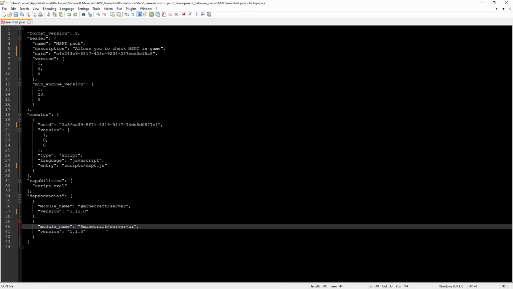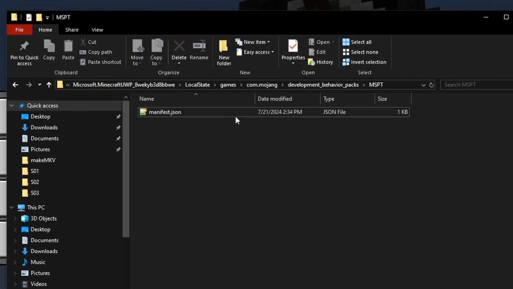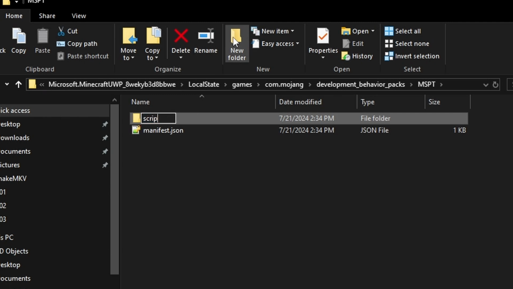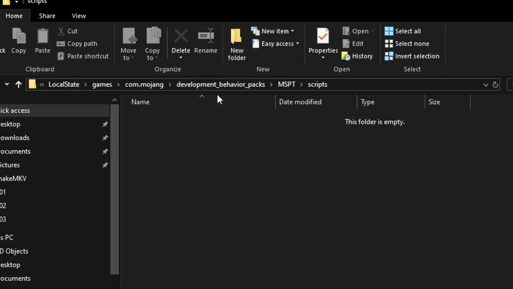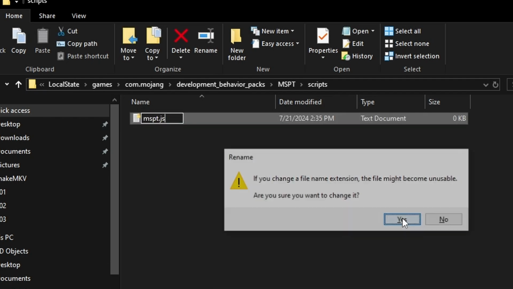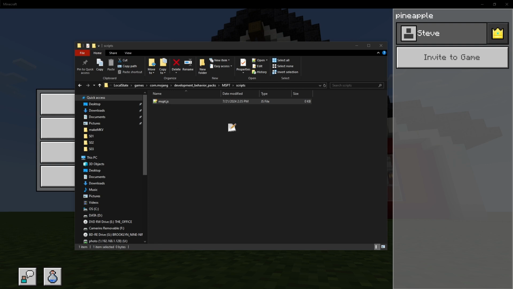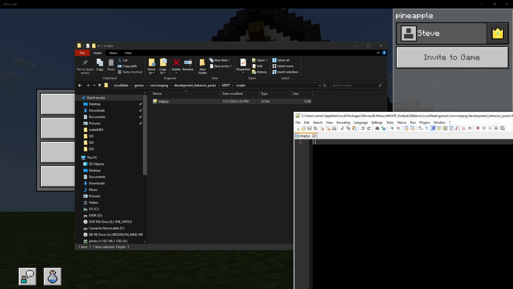So let's save our manifest, and we have to make a file in scripts, mspt.js. So let's make a folder, scripts, and now we're going to make a new file, mspt.js. Yes, I'm going to change it, and we will open it in Notepad++ again. Very, very straightforward and simple.